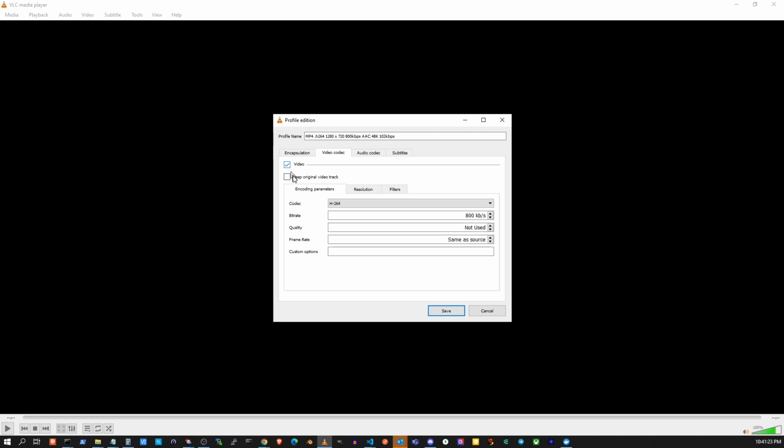So I'll turn it on, and it's important that you pick H.264. 265 is more modern, but it doesn't seem to work in Decentraland yet. Bit rate for the video is 800 kilobits per second. Runs pretty smoothly in Decentraland. Higher bit rates can be jerky or freeze even. Quality, I don't do anything there. Frame rate, I always use same as source. So if somebody gives me a 30 or a 25 or even a 12 frame per second, I don't see any reason to be messing with that.